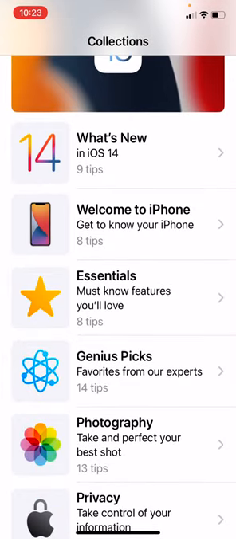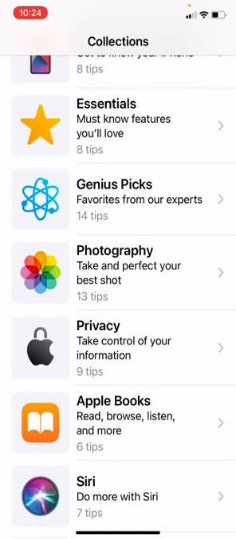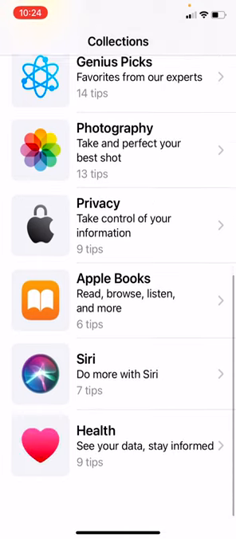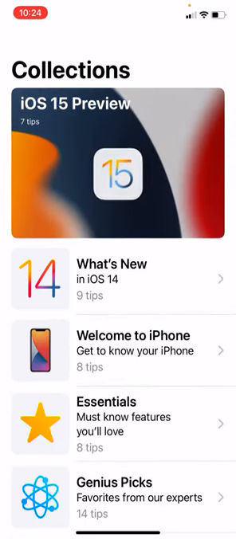Welcome to iPhone, get to know your phone. Here's a category or a collection on essentials. Genius picks, favorites from our experts from the Apple Store. Genius Bar, a particular separate category, on photography, privacy, Siri, and so on and so forth. Very useful. These are great. They change all the time.